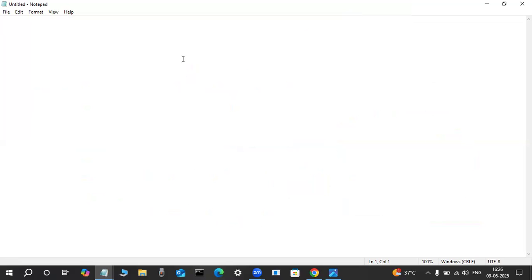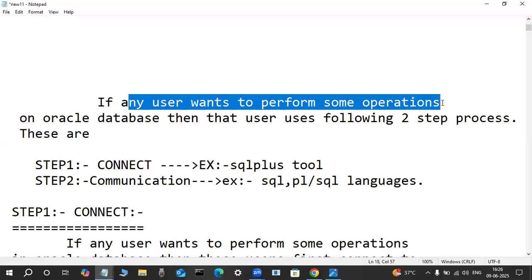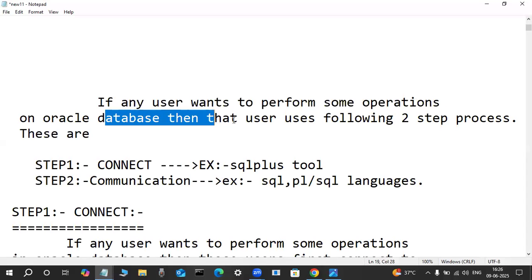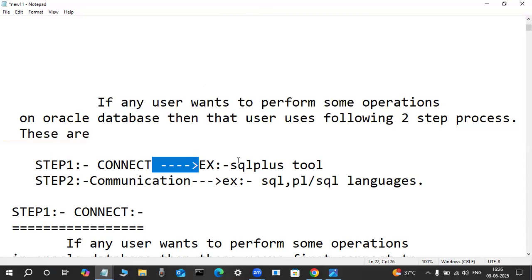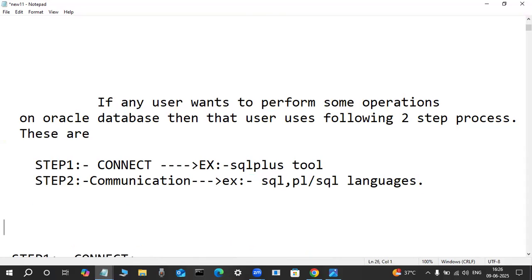Concentrate here. Slowly observe it here. Now, if any user wants to perform some operations on the Oracle database, then that user uses the following two-step process. One is the connect step. In that step, we are using the SQL Plus tool. The second one is the communication step. In that step, we are using SQL and PL SQL languages. Take a snapshot of this one.